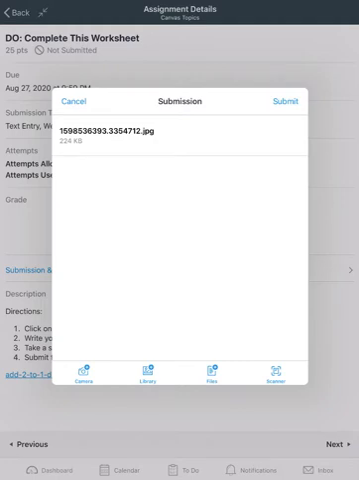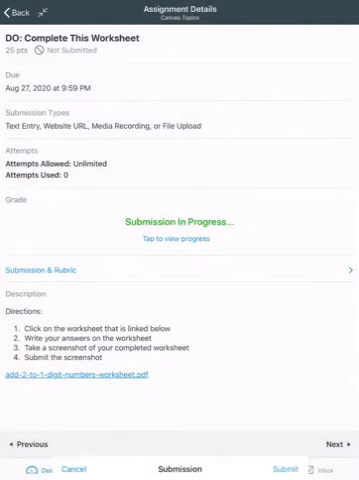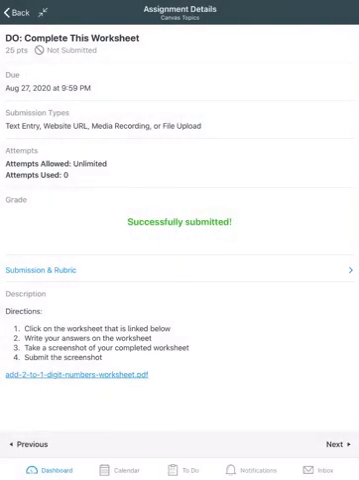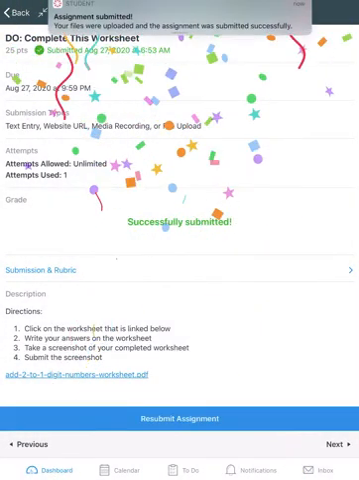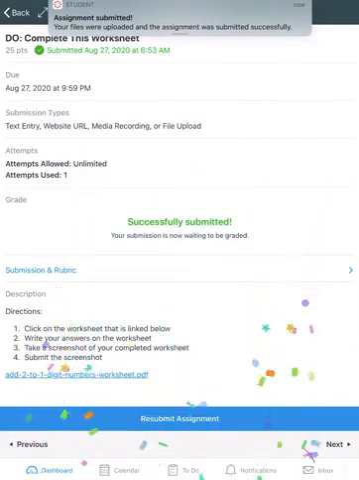This screen may vary a little bit depending upon the version of Canvas that's on your device, depending upon which version of iOS it's running. But once you've got the picture selected, you hit the submit button. It's going to submit it, and it's going to pop up a little notification at the top that says successfully submitted.